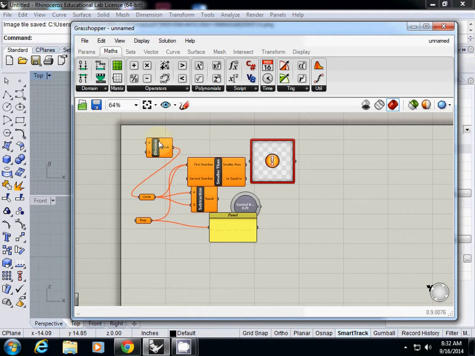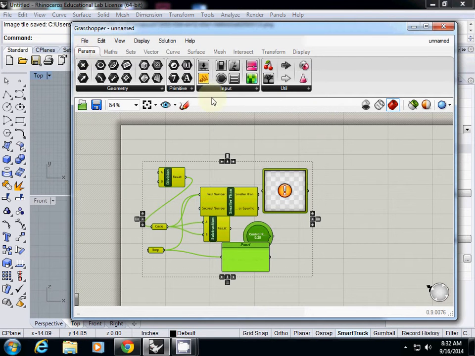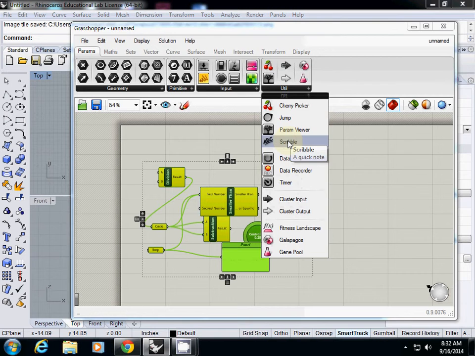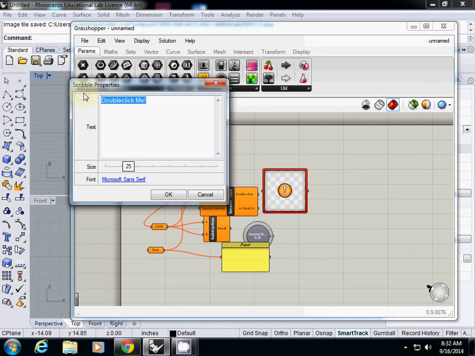Another important one: you can comment your project by going to parameters, utility, there's a scribble, and you can write anything on the screen. Double click it to edit, and this is how to comment. I would always write down author, date, September 16, purpose: demonstrate how to use Grasshopper, and also write down the input.